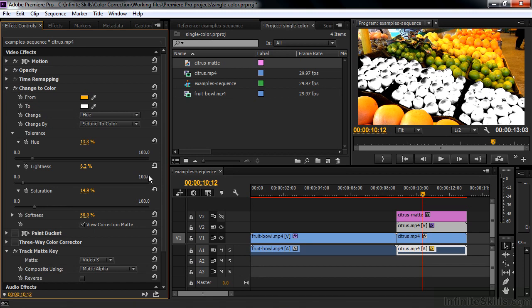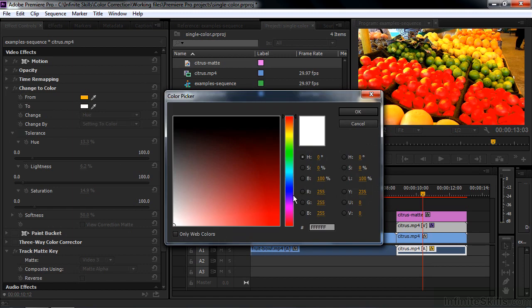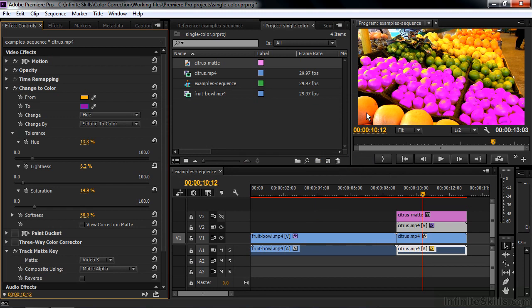Now that we've made the selection, we'll turn off the view correction matte and we'll change the color to something else besides the default red. Change it to a purple, I guess. There we go, like so. And that's our ending result, which is maybe not all that satisfying.